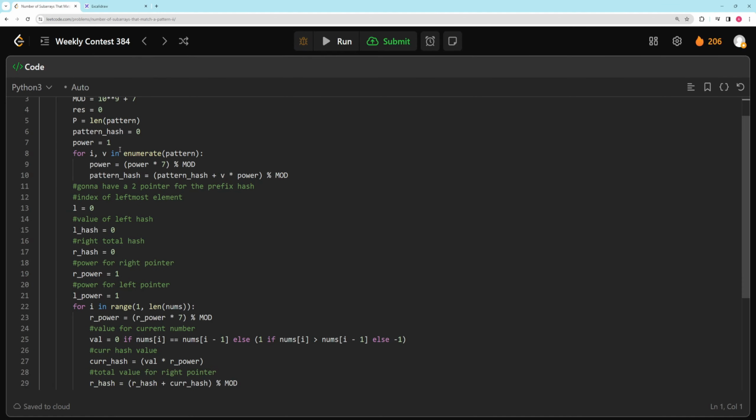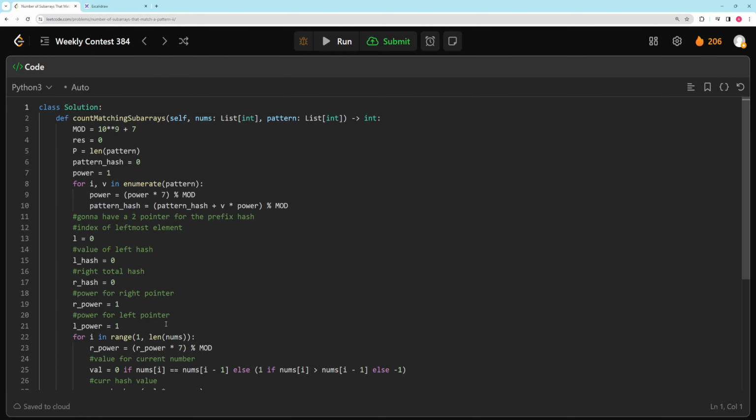So yeah, let's take a look at the code. It's a little bit messy because, like I said, I made it a 2-pointer, where if you want to make it easier, you can pre-compute a prefix sum and pre-compute powers of whatever number you have.